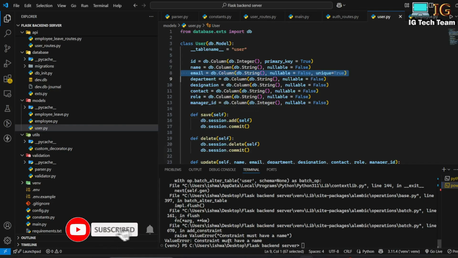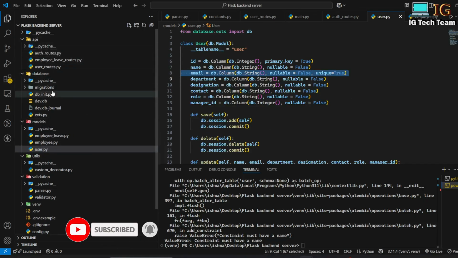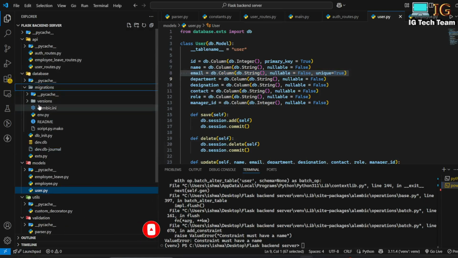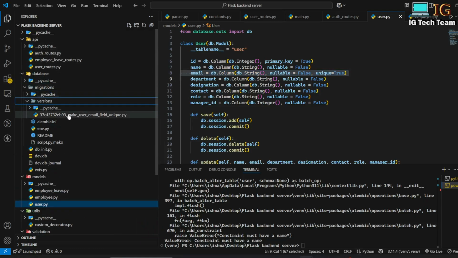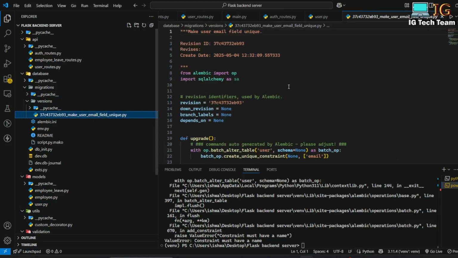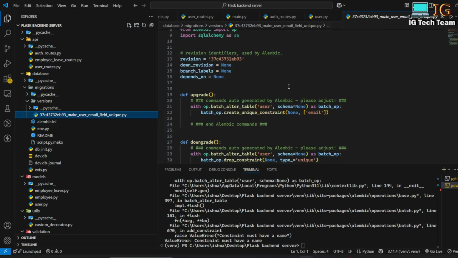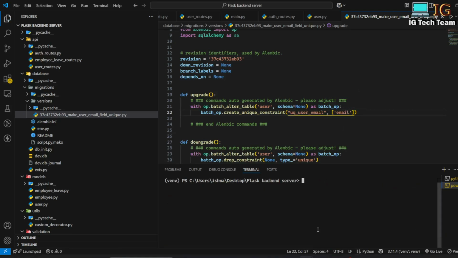So if I see here constant must have a name, I have to go to my migration folder now. Here, migration folder, versions, and this is my latest version, right? Make user email field unique. I have to go here, and I believe the issue is coming because here the name is none. I have to write some unique name here, unique user email, Ctrl+S, and now I'm going to run the same command again. Let's see if it will fix this issue or not.